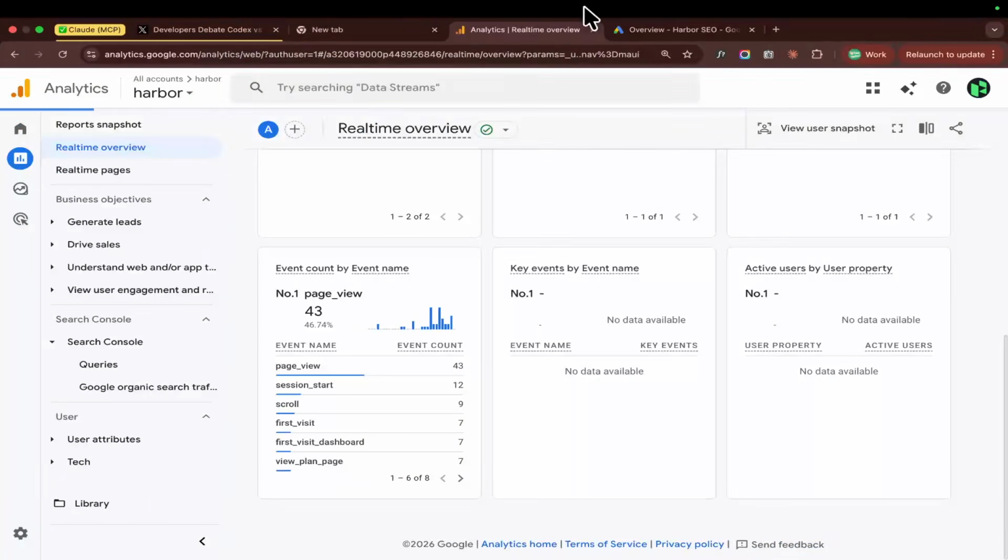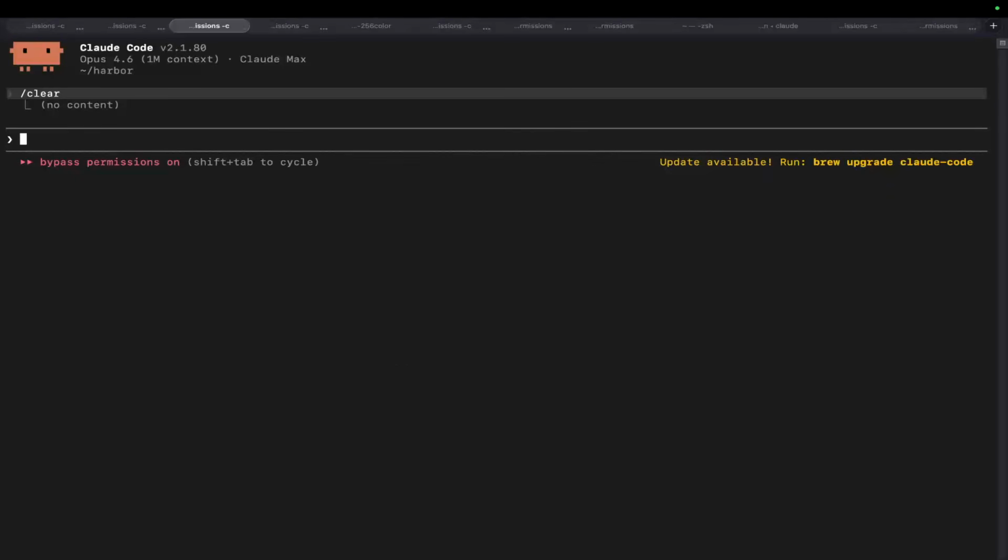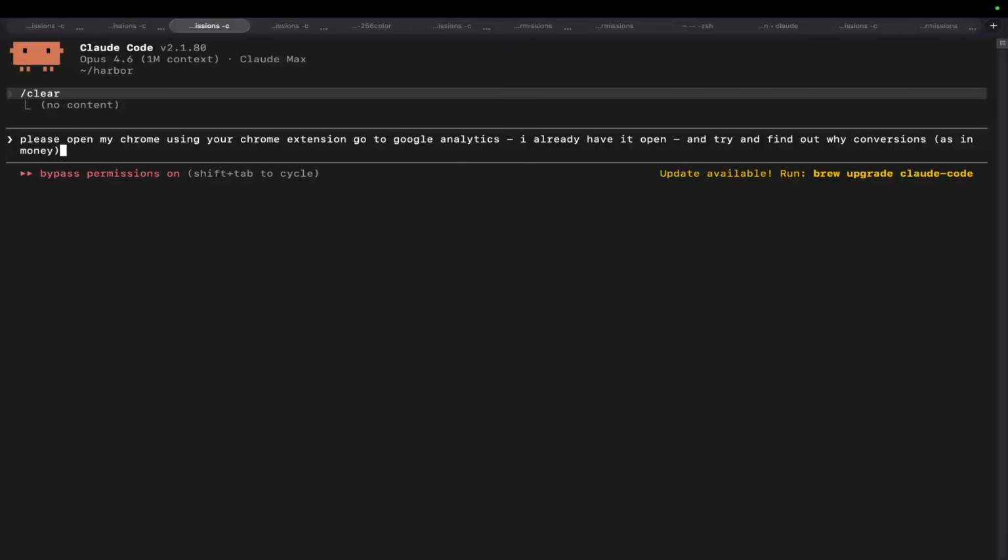Okay, so how does this work? Basically, you have to be signed in to your Chrome. So let's just go to Chrome, and this is Analytics. I'm already logged in. So what I'm going to do is say, please open my Chrome using your Chrome extension. Go to Google Ads, which I'm already logged in to. No, not Google Ads, sorry, Google Analytics. I already have it open, and try and find out why conversions, as in money, and how much are not being tracked properly.